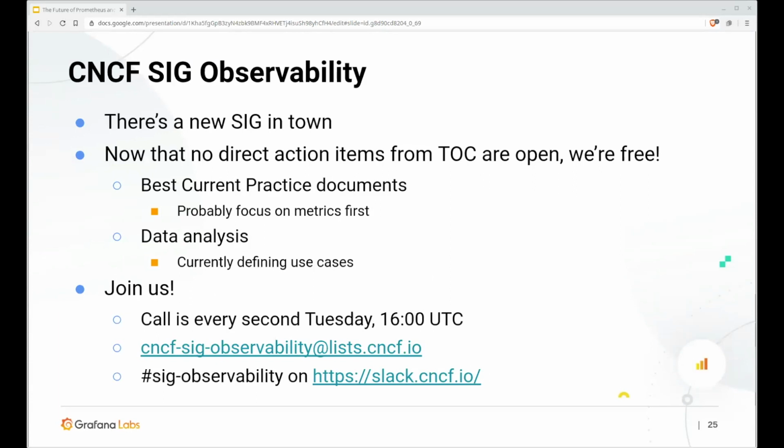One of them, best current practice documents. So we probably focus on metrics and metric naming and considerations about when to use a counter, when to use a gauge and such first. And this will partially mean just copying stuff over from Prometheus, obviously, but basically also how to run a system, how to instrument a system, a lot of things of just how should you be doing all this stuff, how should you be using it.